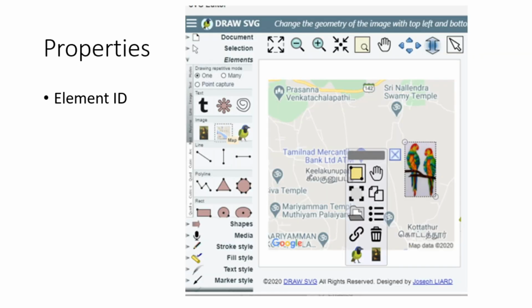So now your map is ready for configuration. Now you can edit the properties because element ID is much required. If you would like to automate or trigger something, element ID is essential. To set up your element ID, you just click your object and then go to the property.